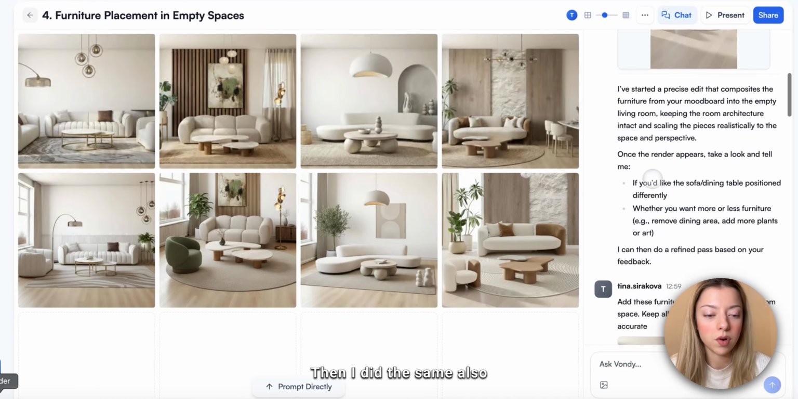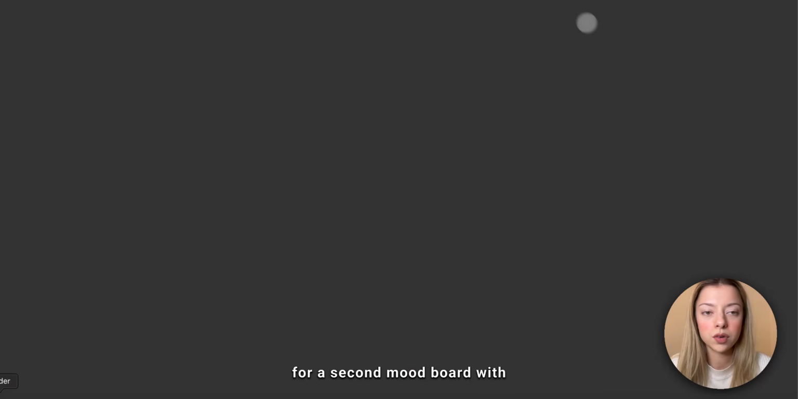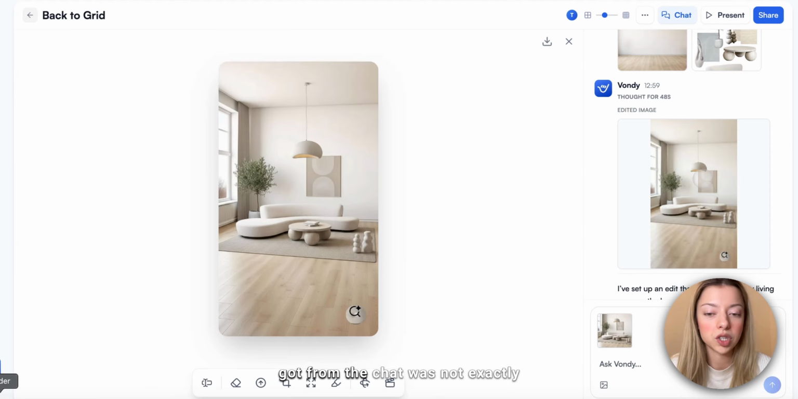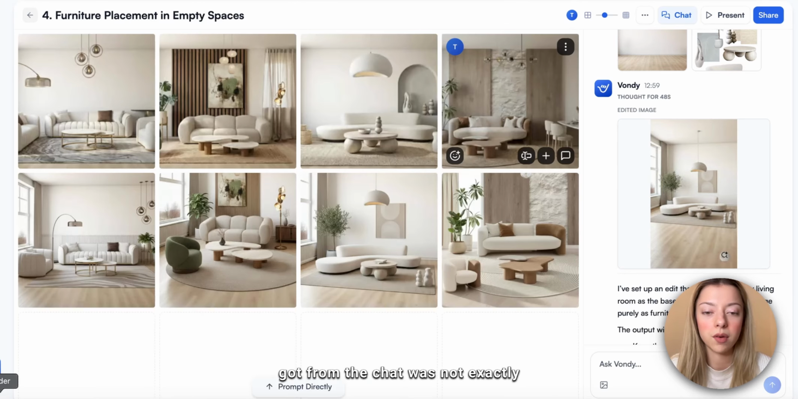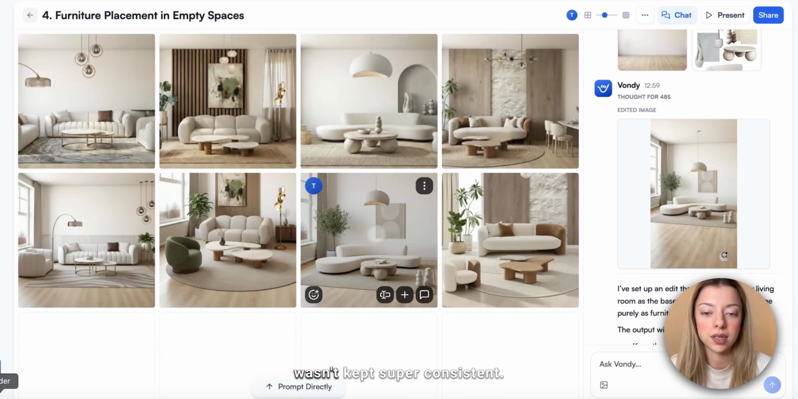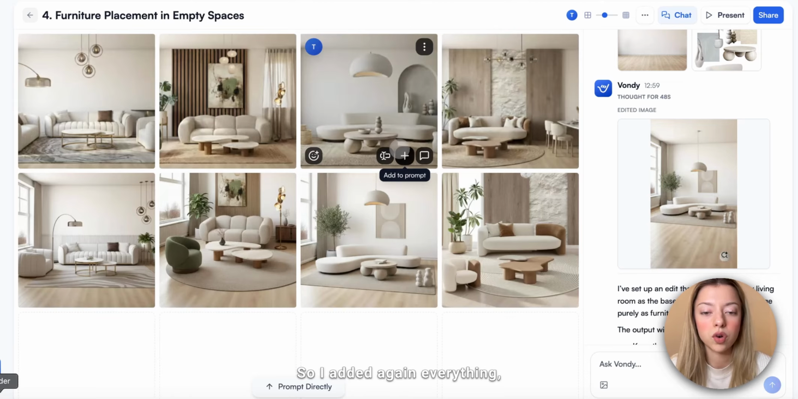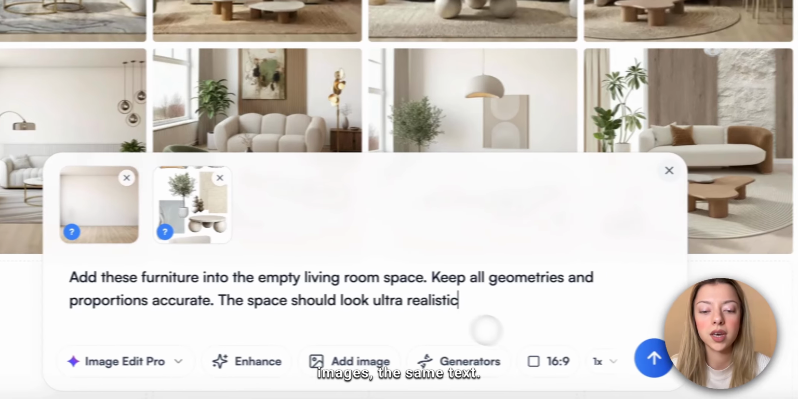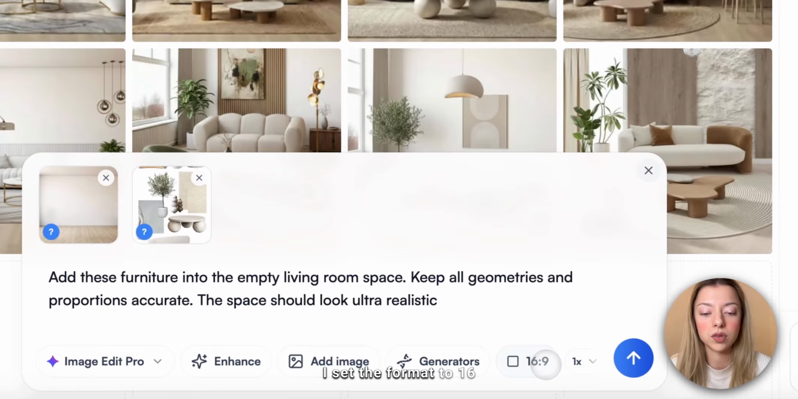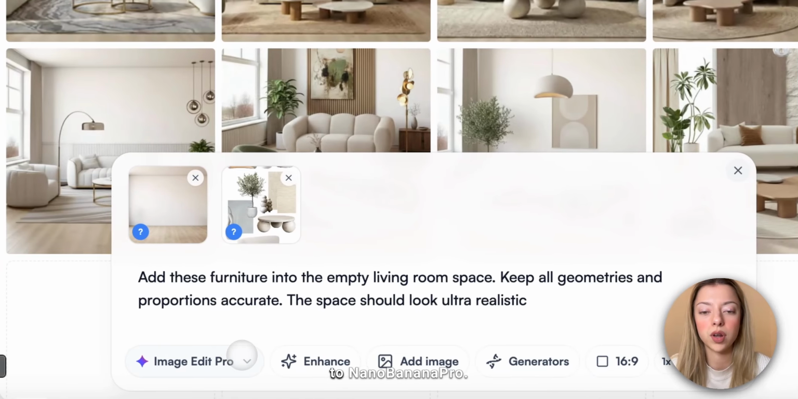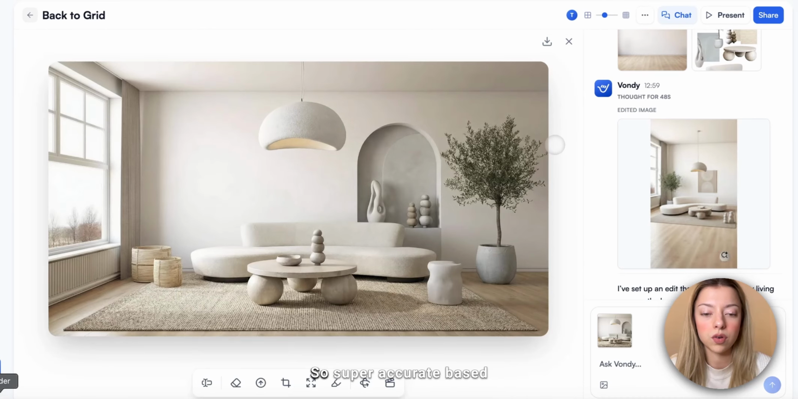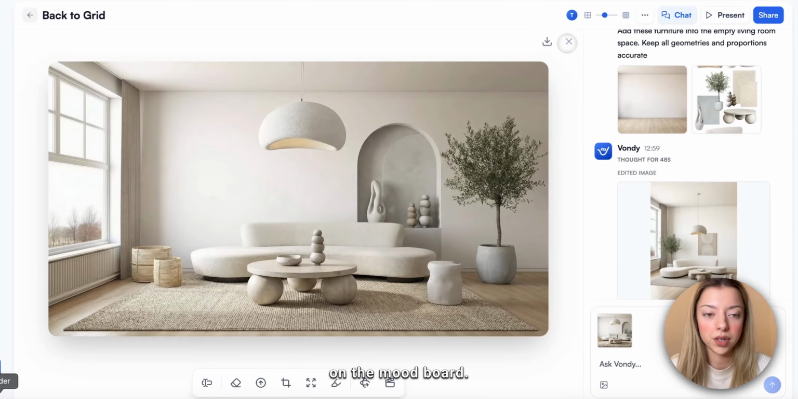Then I did the same also for a second mood board with a second set of furniture. And again, the first result that I got from the chat was not exactly what I wanted because the room wasn't kept super consistent. So I added again everything, the same reference images, the same text. I set the format to 16:9, the image model to Nano Banana Pro, and this is the result that I got. So super accurate based on the mood board. And again, it's the exact same space.